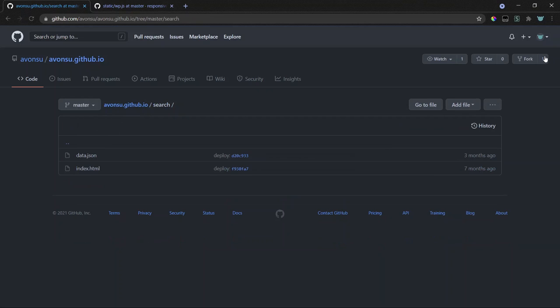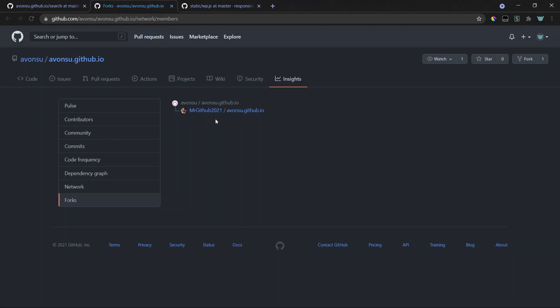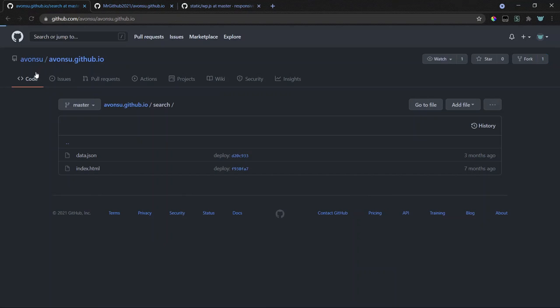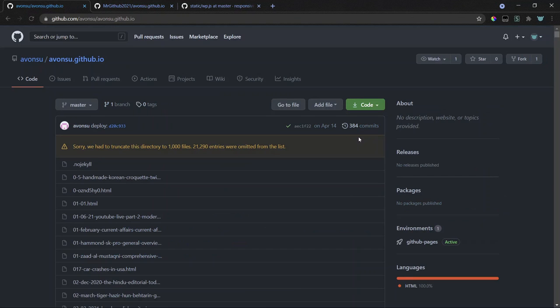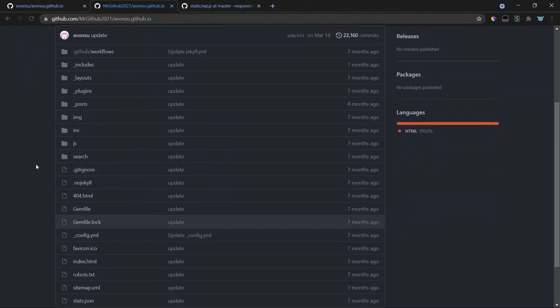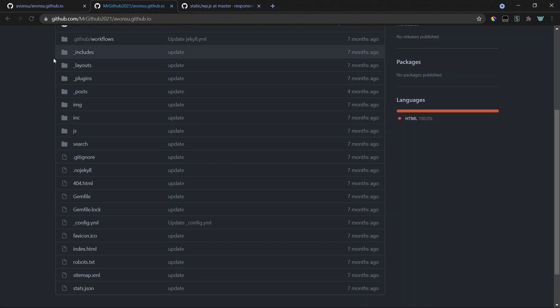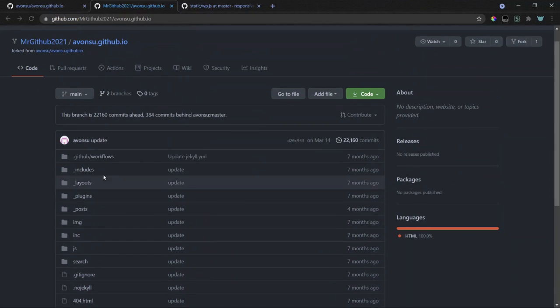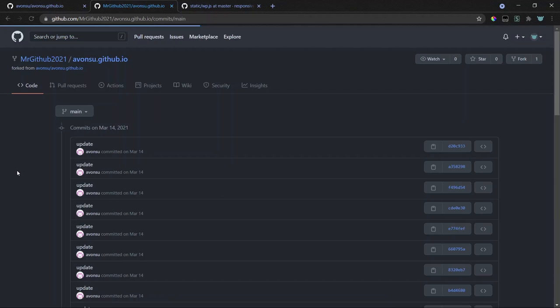Anyway, there's a fork for this repository. Mr. GitHub decided to fork this, and you can see that they have a lot more commits. This one had 400 commits, and this one has 22,000. But it seems to be a completely different Jekyll site, even though they disabled Jekyll. That's weird. Yeah, I have no idea. And it seems like Avansu has always been maintaining this one.